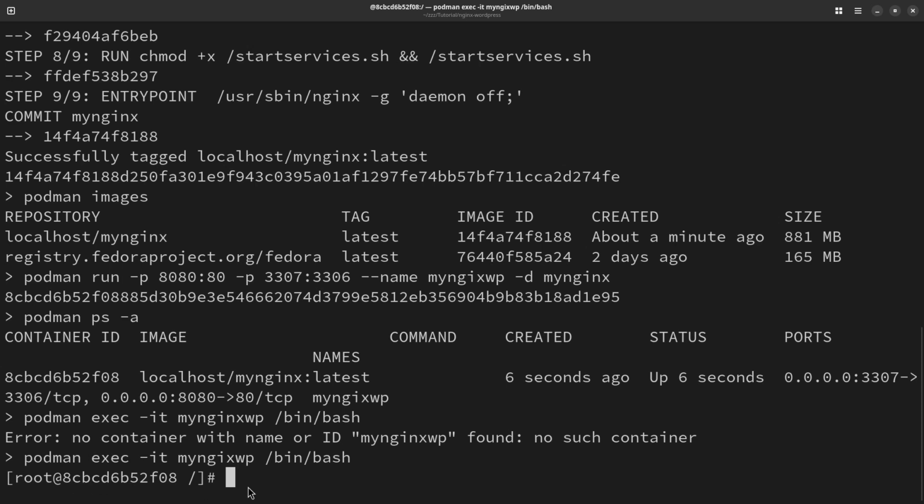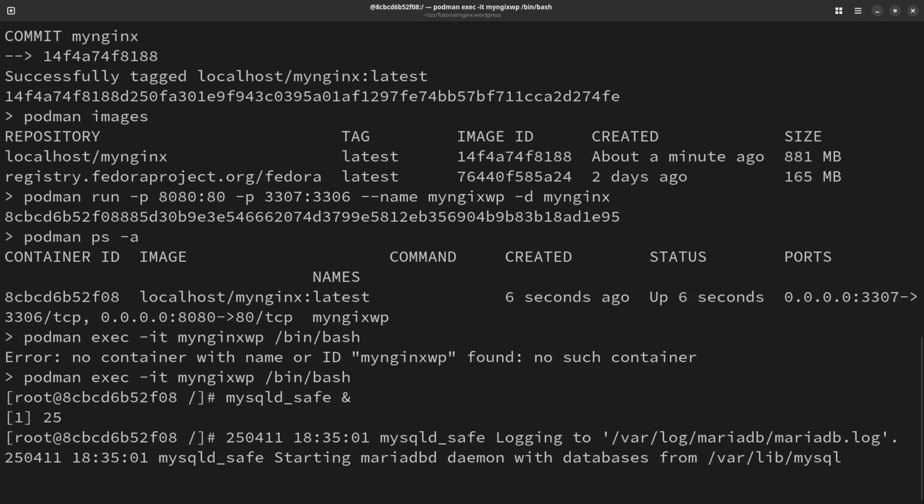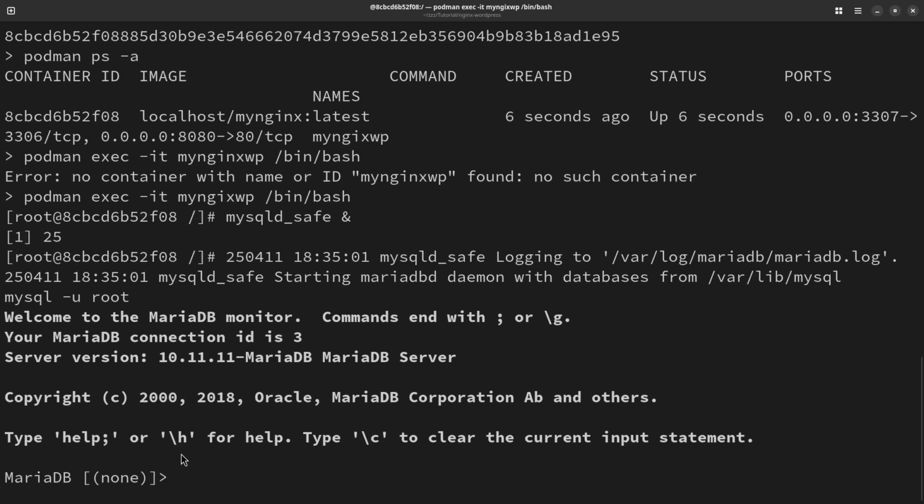You see it's root here, and when it says root at this, this is the container ID. So I'm inside. Okay, now that I'm inside the pod, the first thing I'm going to do is run MySQL in safe mode. The reason is I need to create a root password. So then what I will do is run mysql as root. So you can see it's running as I predicted, 10.11.11. That's MariaDB. So now I'm inside.